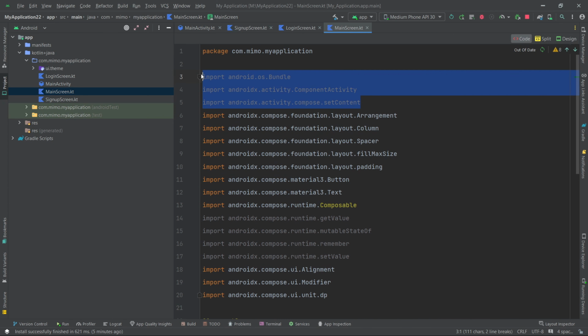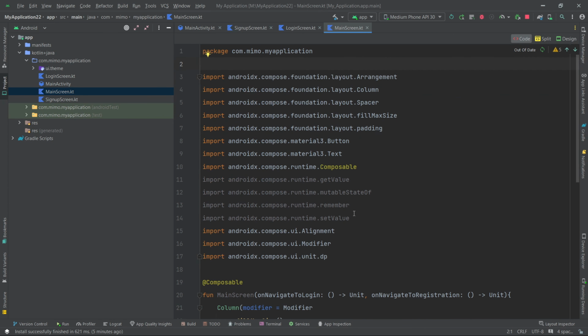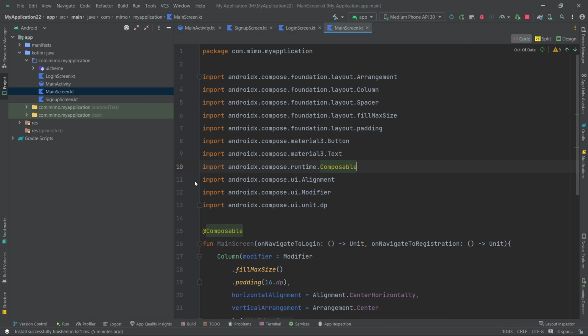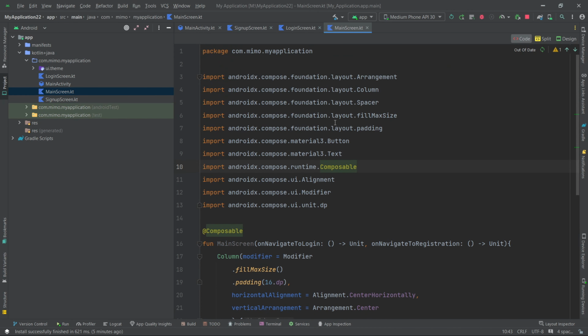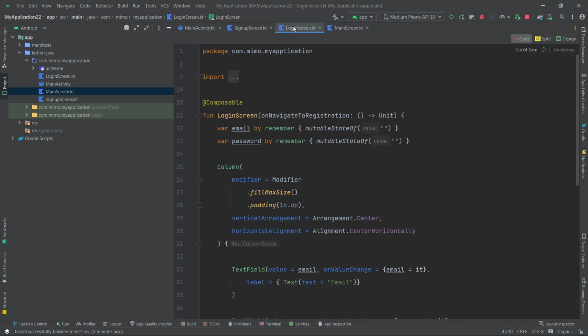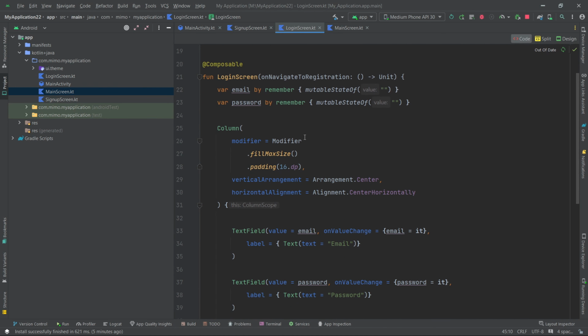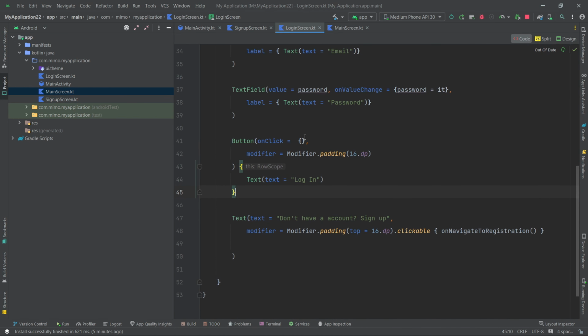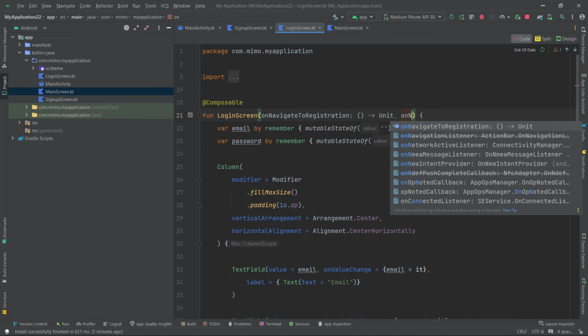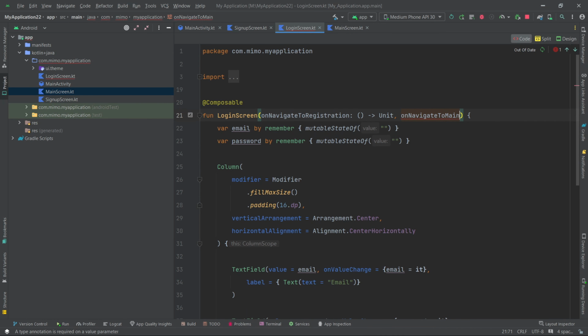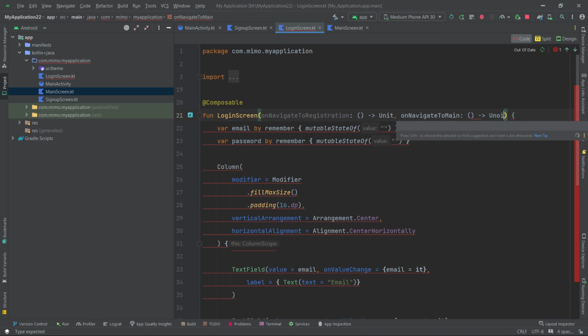Before this we can remove this unused imports, so I'll be also removing this one. Okay, so we are now having nothing, right? Okay, perfect. Now let us move into the next thing. The next thing will be to come into this login screen, and few of the things which we will be changing is that it will be having one more thing over here, and we can have on navigate to main. Okay, and this will be also accepting nothing, and then there will be unit.